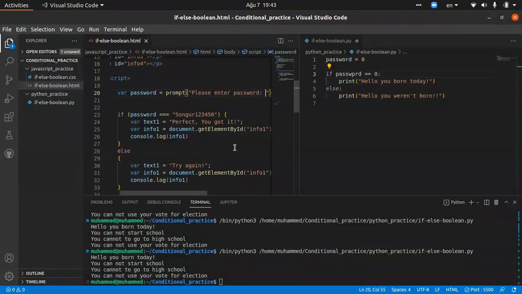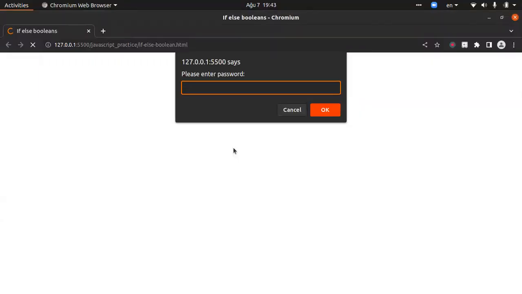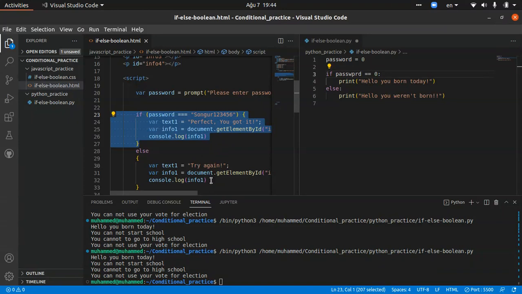these conditions work for here, right? If conditions, because we did the same password. But what if I enter wrong? Let's say Songer2345, something else. It is the wrong password. Try again. Did you see? It says try again because the else condition works in here.